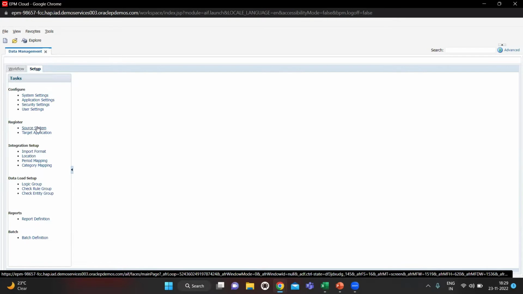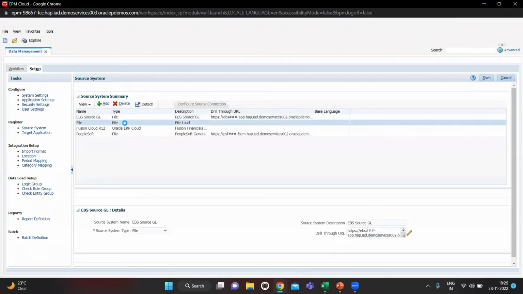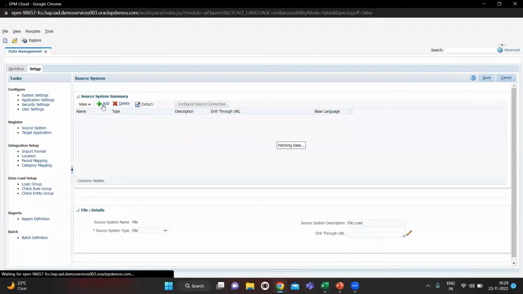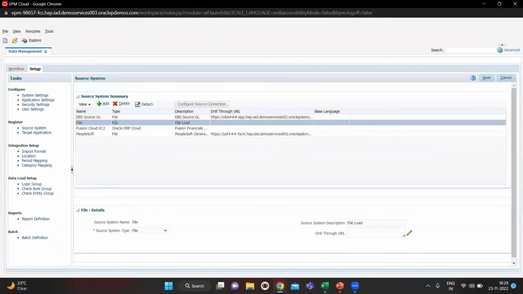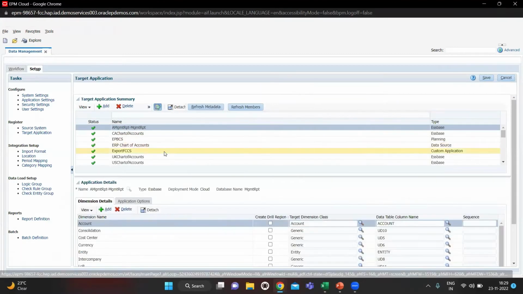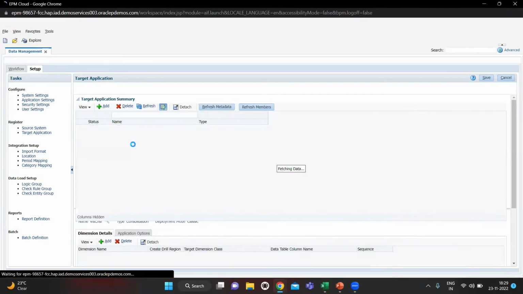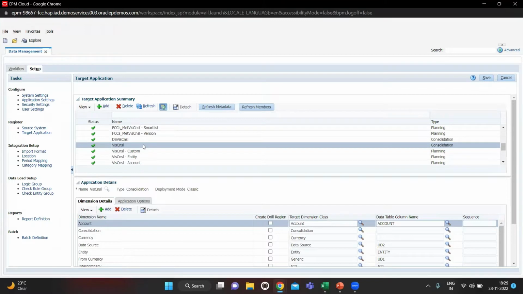So click on it and we have to define our source system. So I've already created one source system. You can make yours also. So I've created a file type source system and I will select that and quickly save it. Okay, after saving you have to define your target application. Okay, so from here you can make one target application. I've already created one, that is VIS CNCL, and I will select that and click save.